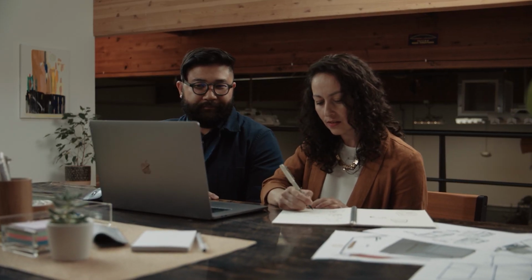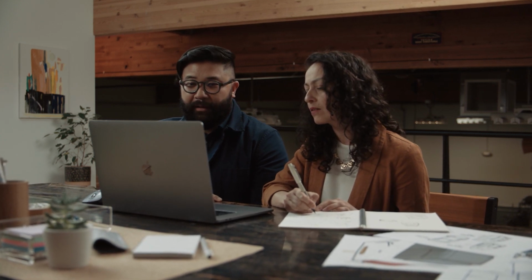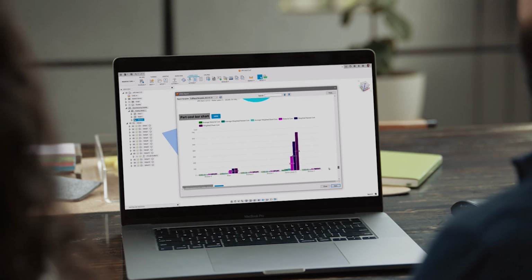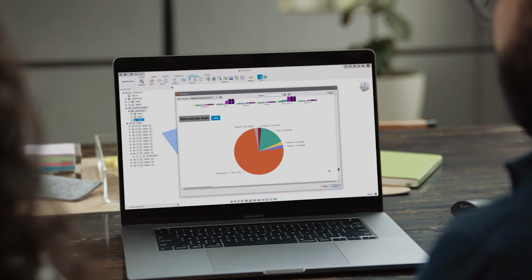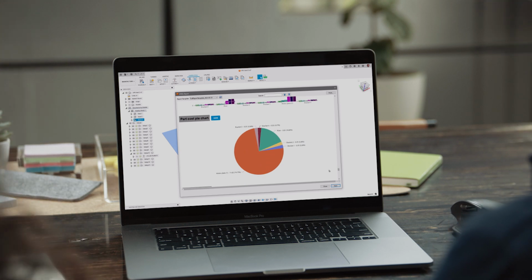Increase your confidence when quoting new projects, and gain better understanding of your expenses by utilizing customized reports showing material usage, cutting time, and costs.